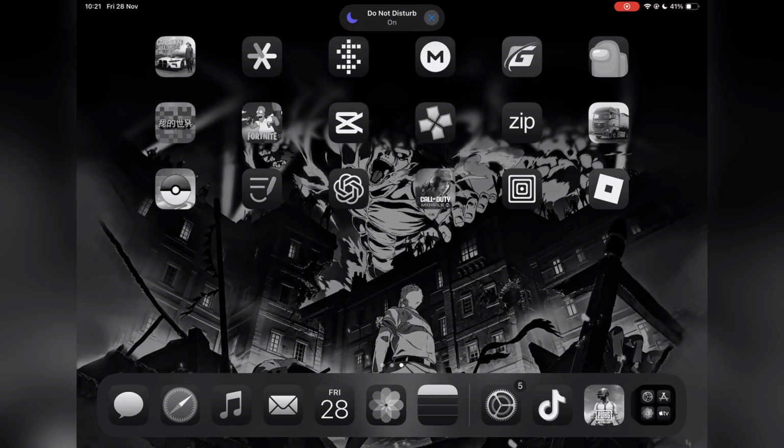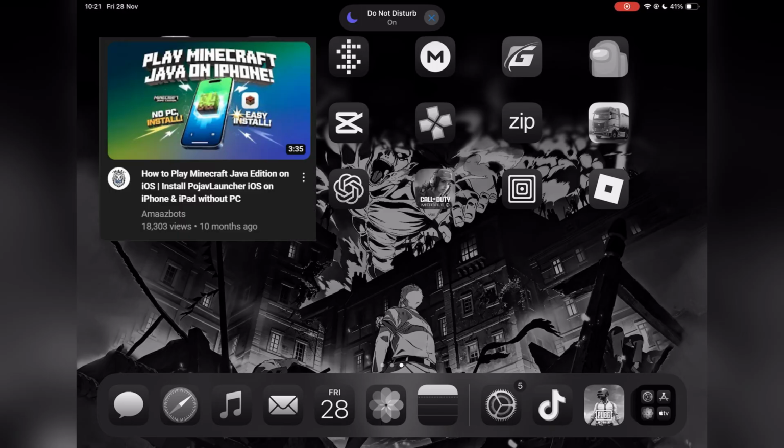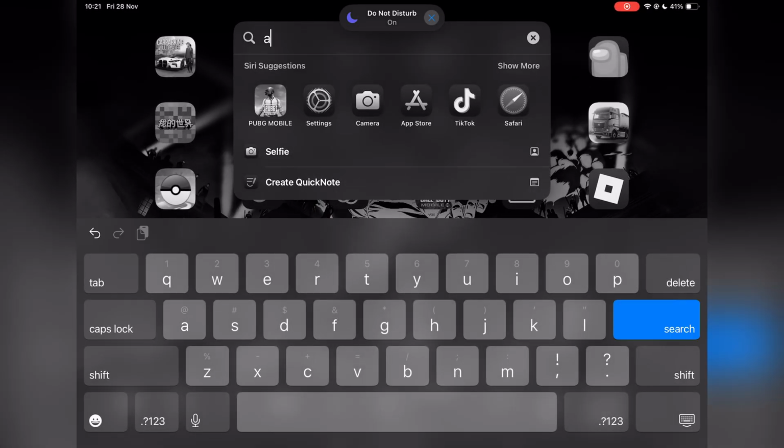In today's video, we'll be showing you guys how to enable JIT on your iOS device using the new StikDebug app, whether it is to play Minecraft Java Edition on your iOS device or use the Play emulator to play PS2 games on your device.